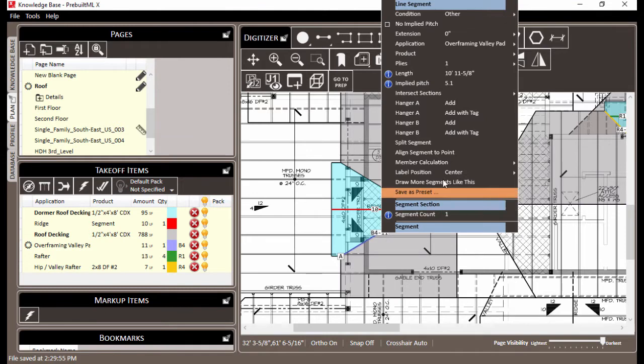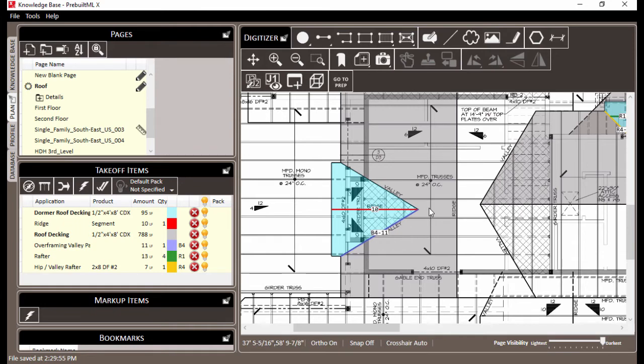Segments also have a special implied pitch feature. Even though the valley pad is drawn as a separate segment, it is automatically picking up the pitch of the intersecting roof containers. By right-clicking on the segment, we can see that the implied pitch for this valley pad is 5.1 over 12, since it's not exactly parallel to the pitch of the 6 over 12 roof container.